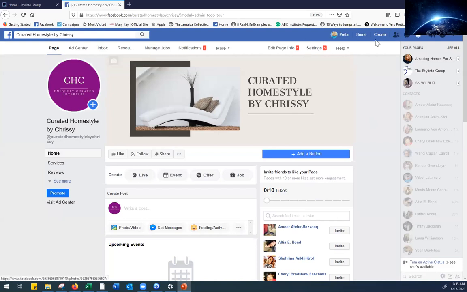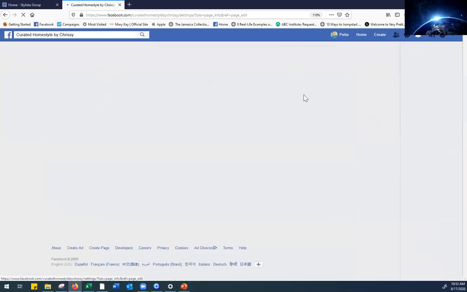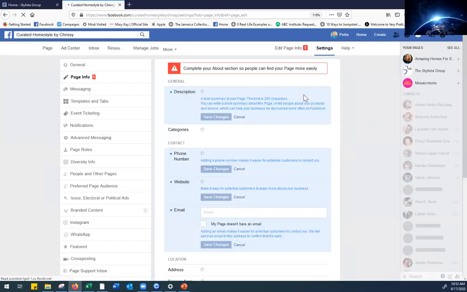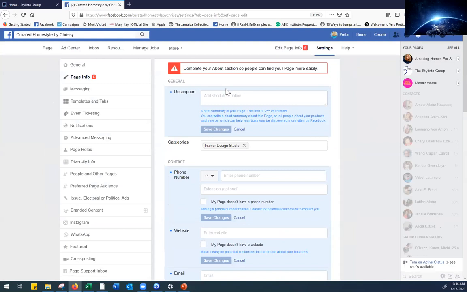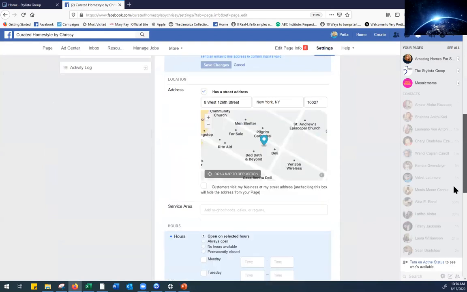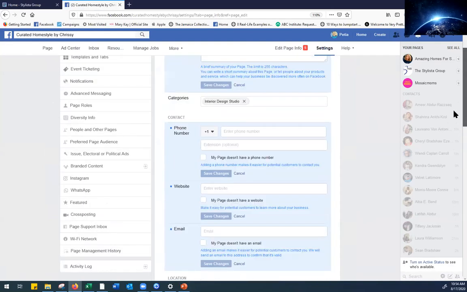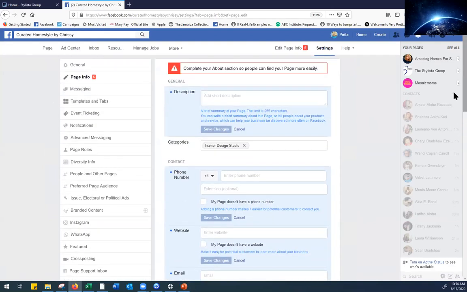Okay. So now we're going to go to the Edit Page Info tab. What Facebook generally does is give you alerts as to all of the things that need to be filled out to make your page complete. This is where I find that even people who have Facebook pages already sometimes have not filled out all of the information correctly. So this would be your opportunity to do so.